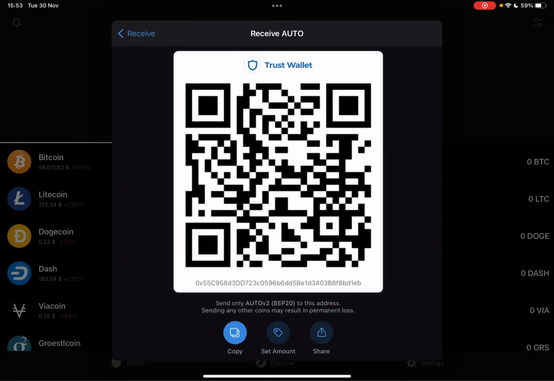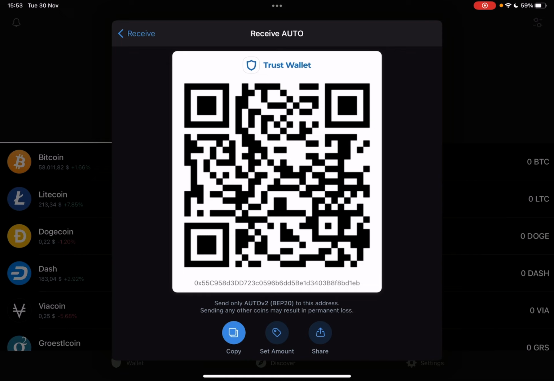When you tap on it, it's going to generate your own QR code and your own address. With this QR code and address, you can receive AutoV2 coins in your Trust Wallet immediately. Or you just tap on the copy and it's going to copy your address and you can receive coins this way.